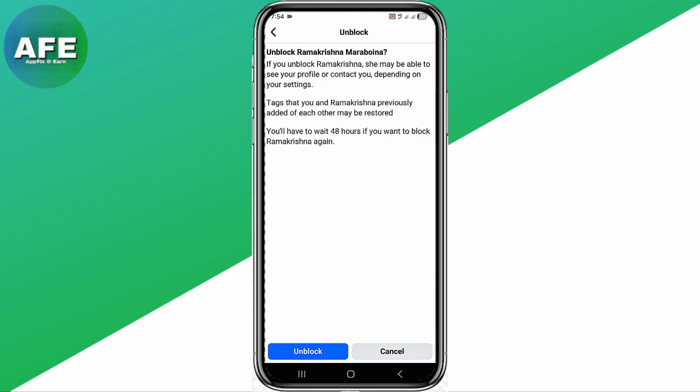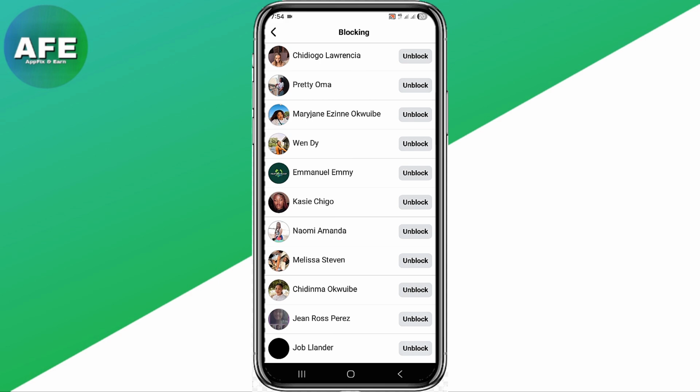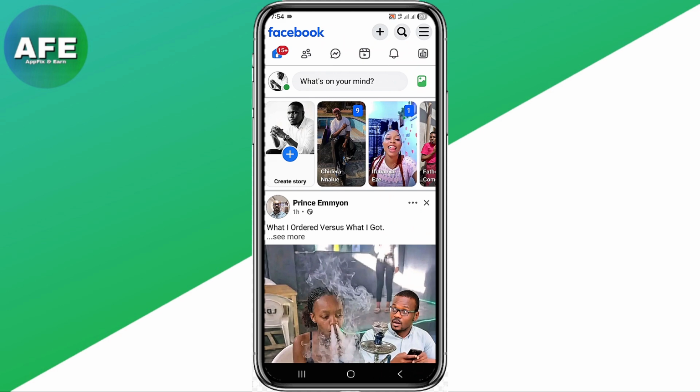Just go ahead and click on unblock, and looking, you can see if you unblock this person, she might be able to see your profile, contact you depending on your settings. So you just need to go ahead and click on unblock like this, and you're going to be able to unblock that person. So you can actually block them back by searching for them on Facebook and blocking them again.